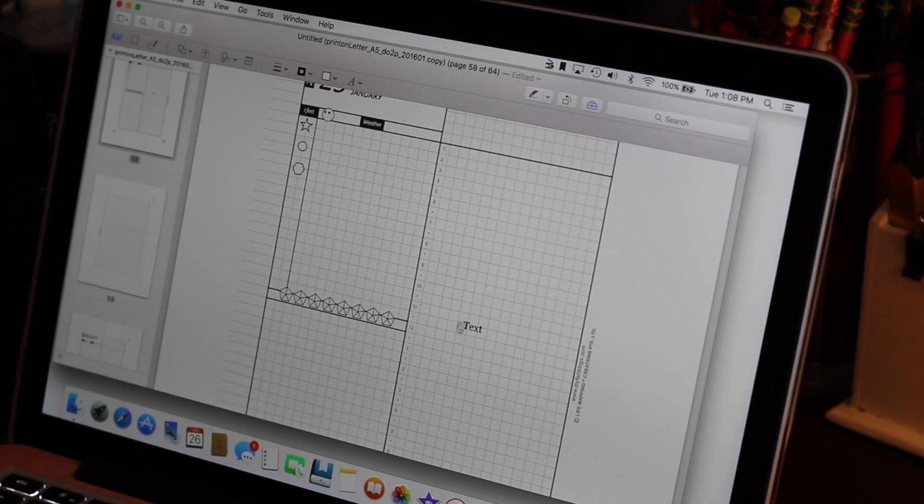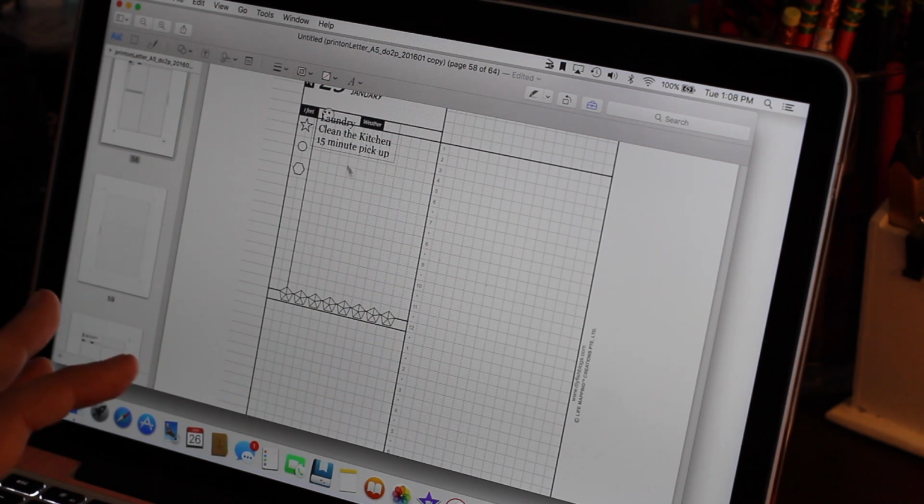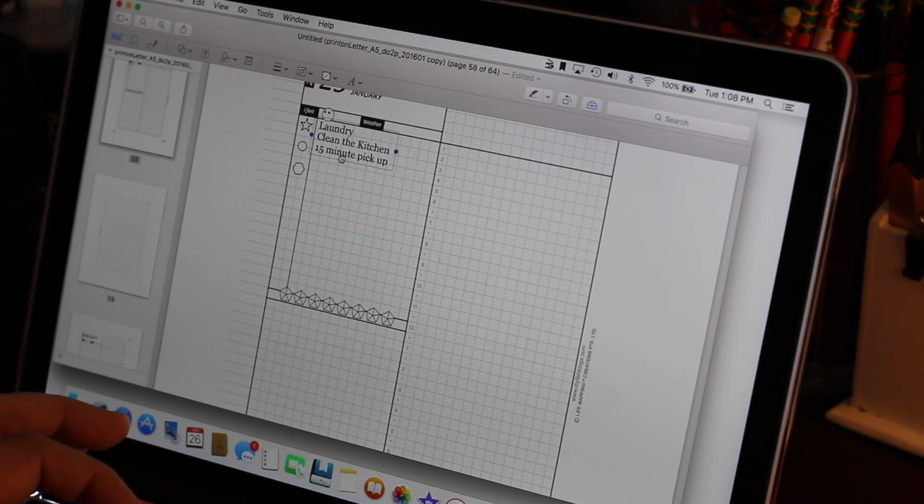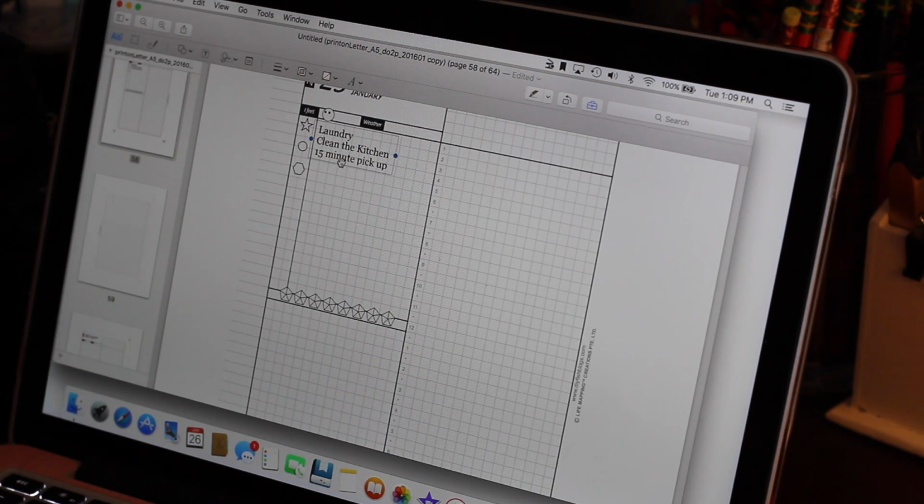Something that somebody did ask me about for the weekly chart, and I believe this could work. So we're going to test this out. Let's say our first thing is we're going to do laundry. I'm a stay-at-home mom, so laundry, clean the kitchen, 15-minute pickup. So these are the 3 tasks that I do. Let's just say I do them every single day. And I just want to copy and paste that so that it appears every single day.